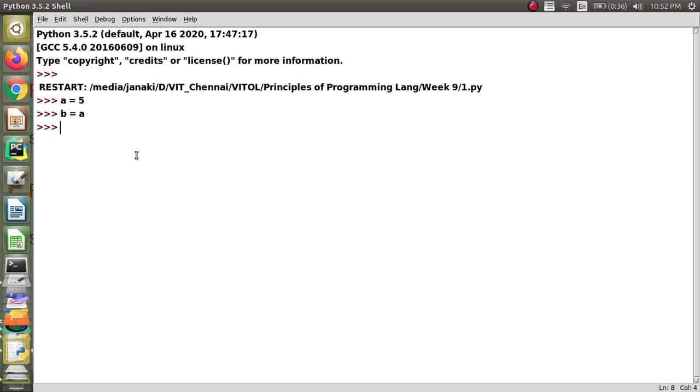So even if I say a is equal to a plus 2, if I print the value of a it is 7, whereas if I print the value of b it is 5. It won't be disturbed. There will be two different copies when we use the assignment operator between simple data types like integers, floats and so on.